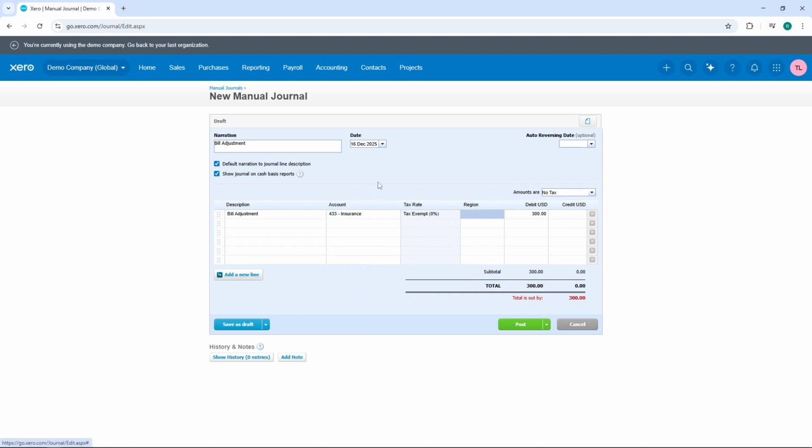If your journal entry involves multiple accounts, you'll need to add additional lines. For each new line, fill in the account, description, and either the debit or credit amounts. This is crucial because Xero requires that the total debits equal total credits for the journal to be valid. The system won't let you post an unbalanced entry, so double-check your figures before moving forward.